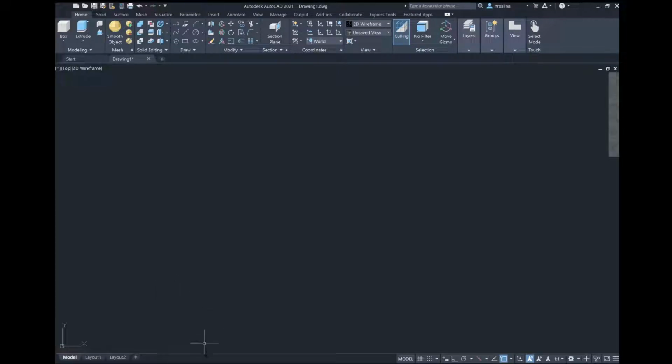Okay, now I'm going to type PL, which is the command for polyline, and enter, and it will ask me to specify the start point. I am going to just randomly click on 5 points like so. 1, 2, 3, 4, 5, and I'm going to just press escape to leave the command.